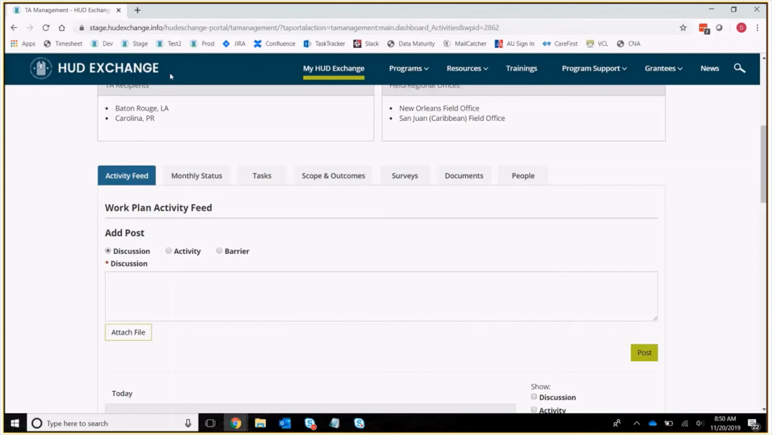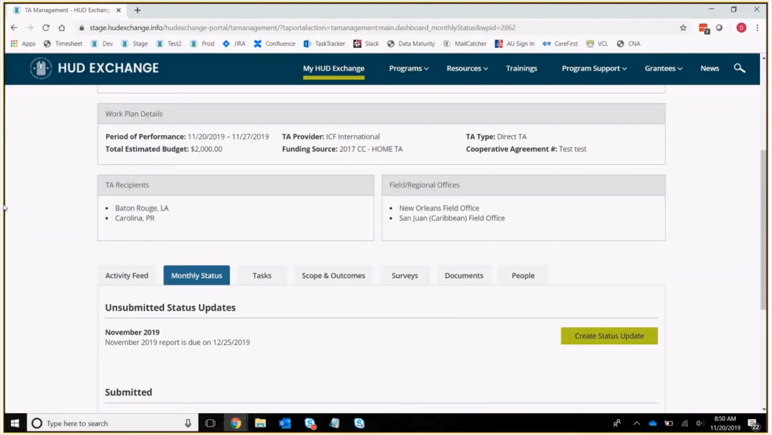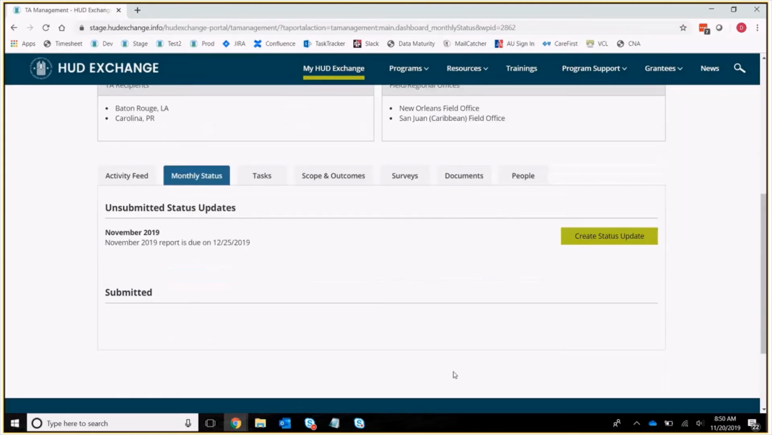So next, I'm going to click on monthly status. So this is where you're going to enter in the monthly status reports. You'll see under unsubmitted status updates, it will have every month listed and it will indicate if you have or have not submitted the status report for that month. Since we just created this work plan this month, we only have November listed. So I will click Create Status Update.